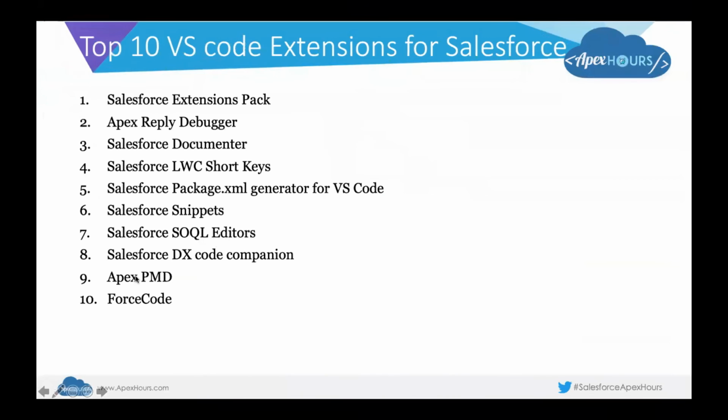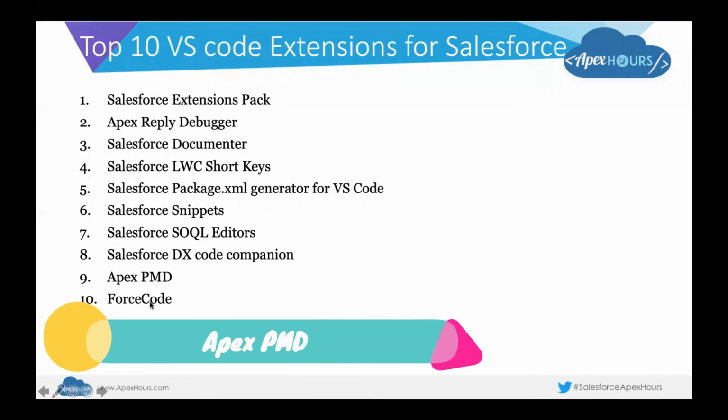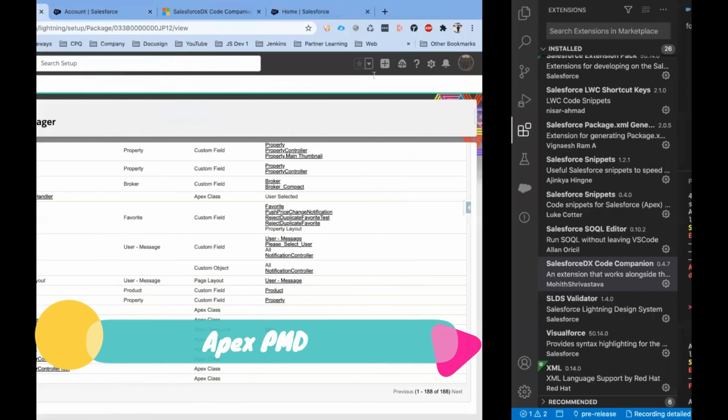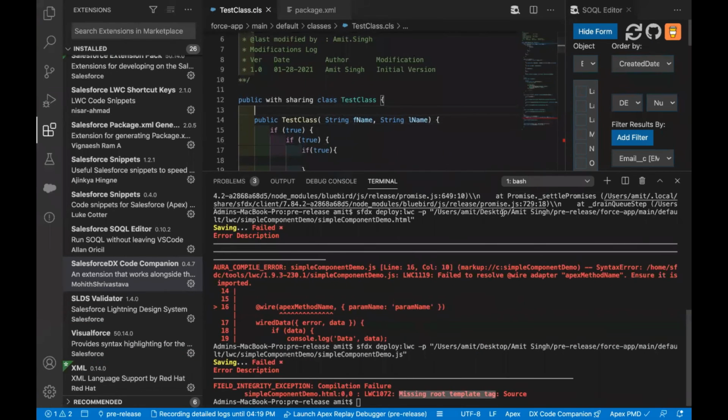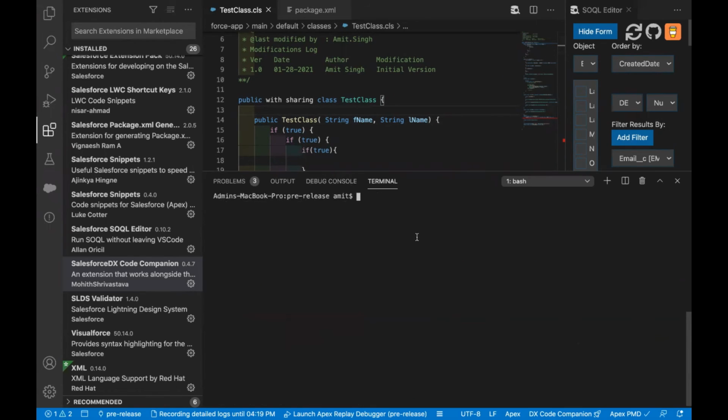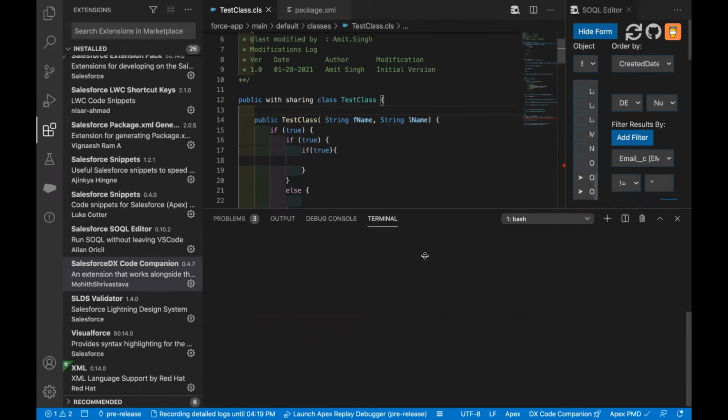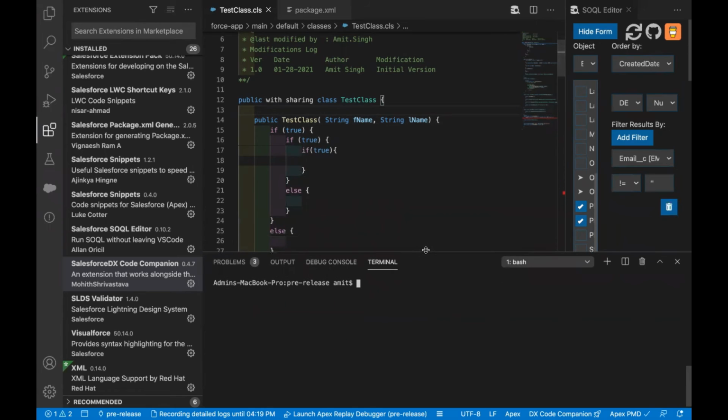The next extension that I have is Apex PMD and then ForceCode. So let's talk about this Apex PMD. Apex PMD is a kind of static code analyzer which gives you an error if you are using things which are not permitted.